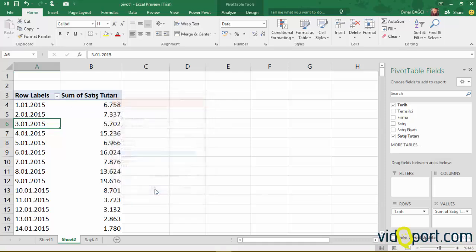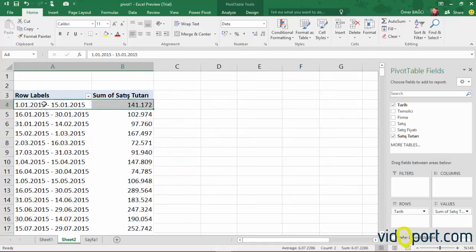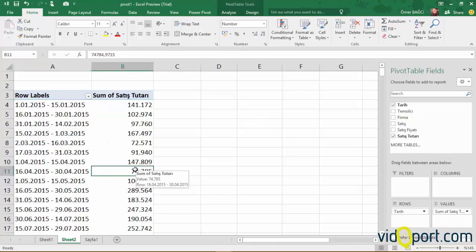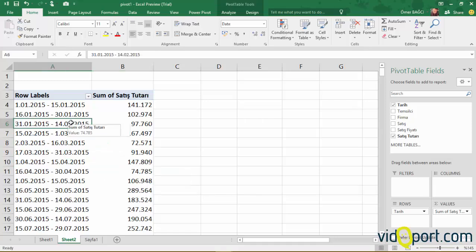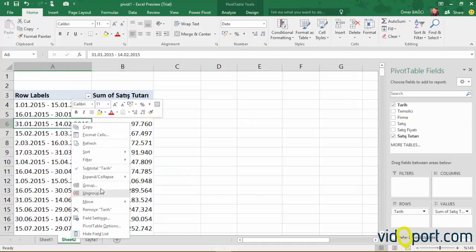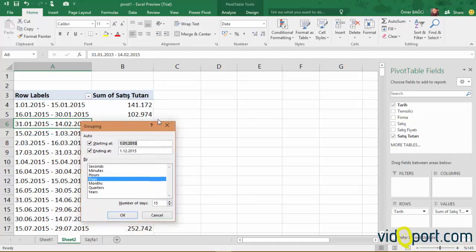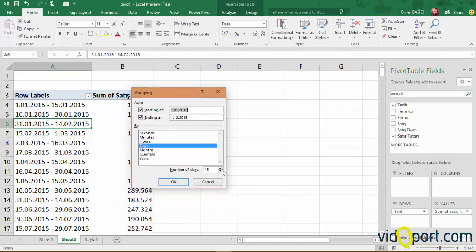When you press OK, look, it shows the values between 1 and 15, between 16 and 30, between 31 and so on. Of course, since months have about 30 days, it automatically takes the values in 15-day periods. If we want to see 21-day sales, that is, 3-week sales, we come back to group. If you set the number of days here to 7, it will be 7-day sales. Or if you make it 21, you get 21.